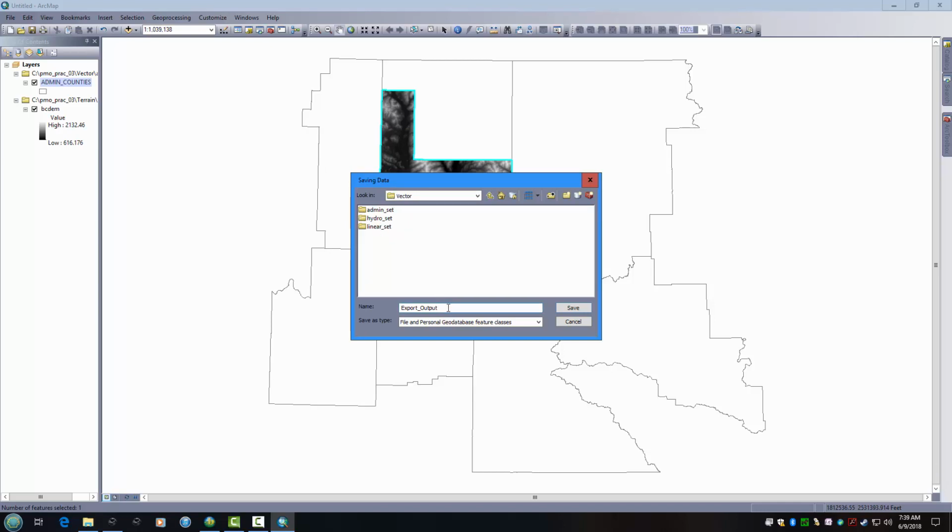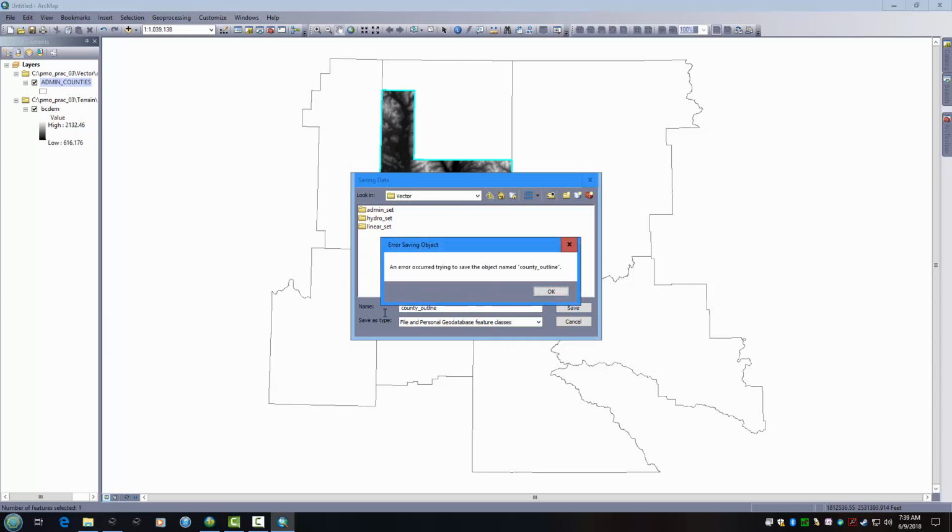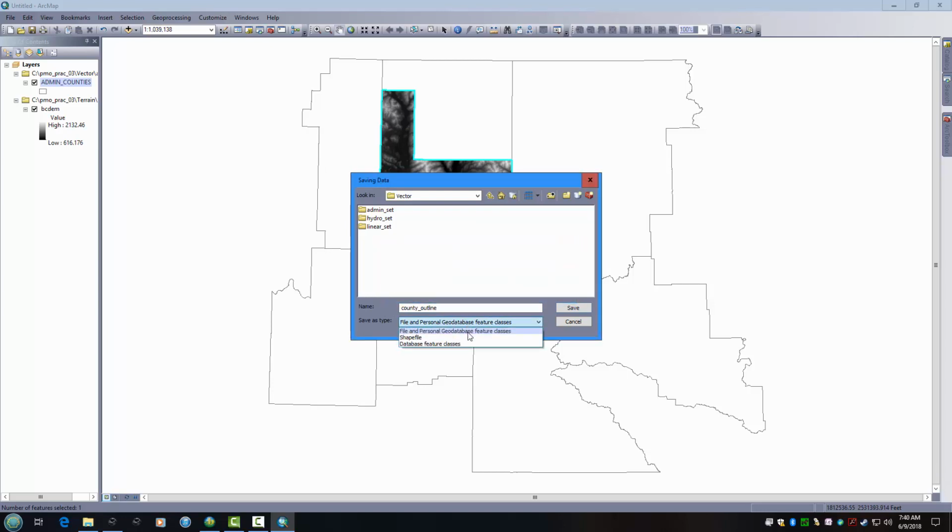standalone vector data set is what I'm going to create, and I'm going to create it outside of the admin set just to keep it separate. And I'll just call it County Outline. And it didn't like that because I tried to save it as a geodatabase instead of a shapefile.